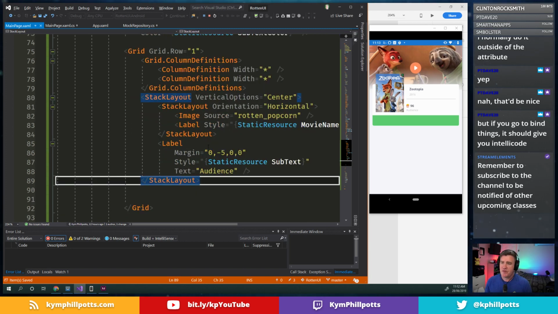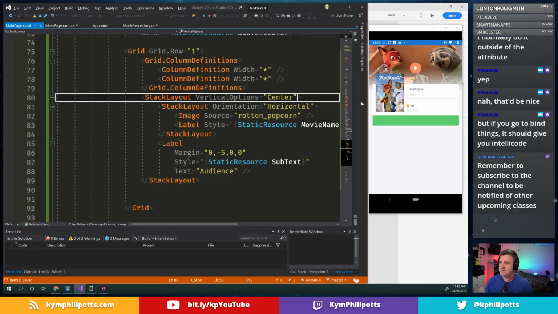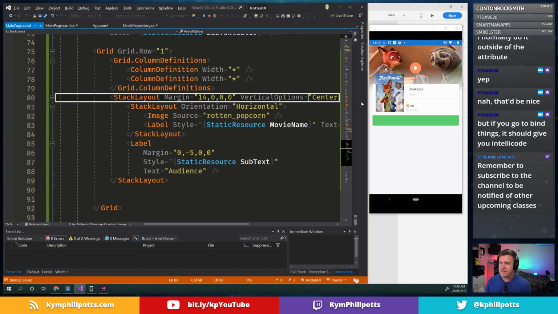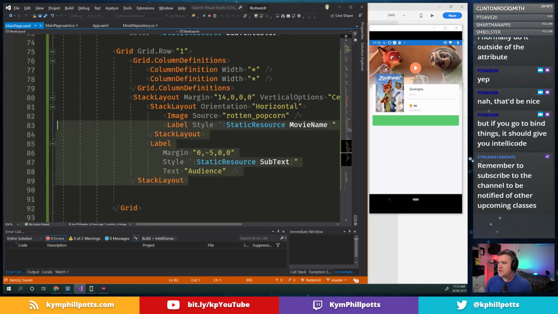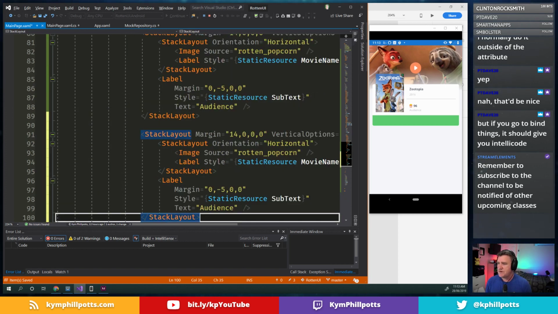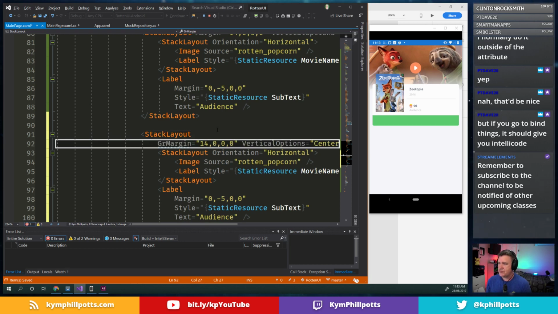Now we basically want the same thing. Oh, actually, let's throw a bit of a margin around here. Same margin that we had around everything else. So we'll make it 14 just to bring it in. Cool. We'll do the same thing in the second column. So we'll add this into grid.column1.